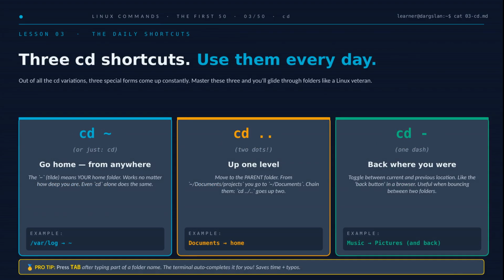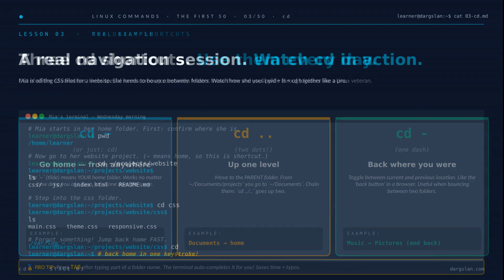Let's zoom in on those 3 shortcuts because they really are the ones you'll lean on daily. CD tilde, or just CD by itself, whisks you straight back to your home folder from anywhere, no matter how deep you've wandered. CD dot dot steps you up 1 level into the parent folder and you can chain it. Dot dot slash dot dot jumps up 2. And CD dash is your back button. It bounces you between the last 2 places you visited. Oh, and one quick gift while we're here. Press Tab after typing part of a folder name and the terminal finishes it for you. Fewer typos, less typing. Let's see all of this in action.